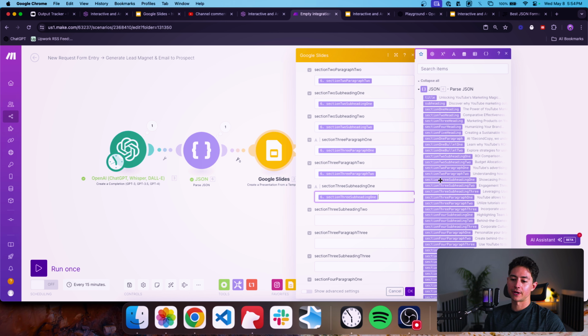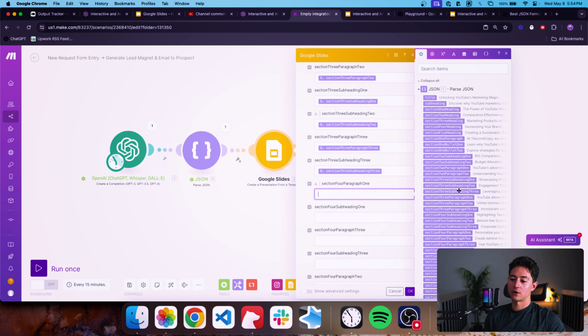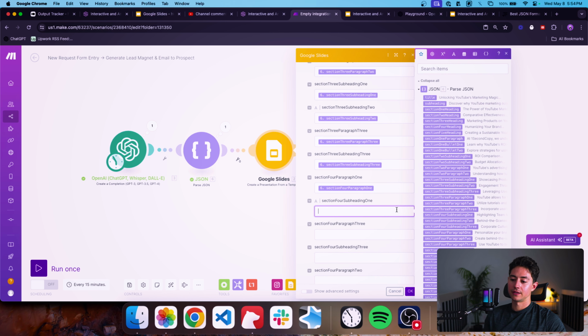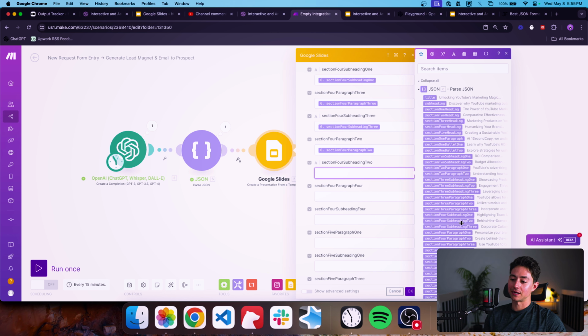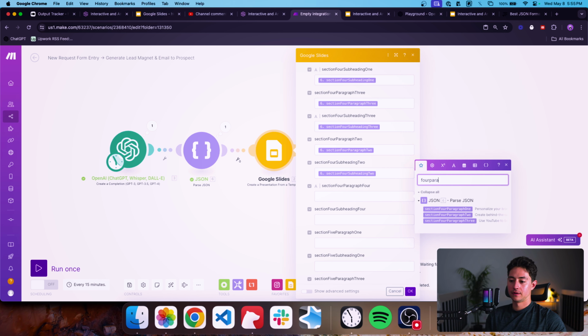So what do we do now? Section 3, subheading 1, section 3, subheading 2, section 3, paragraph 3 now, section 3, subheading 3, section 4, paragraph 1, oh boy. Then we have subheading 1, which is here, and then we have paragraph 3, subheading 3, paragraph 2, subheading 2. I'm going to have to double check this after, to make sure I'm not making a complete fool of myself right now. But I think all these variables are right, just off the top of my head. Section 4, paragraph 4, that looks empty. I don't think we have a section 4, paragraph 4. Yeah, no, we don't.